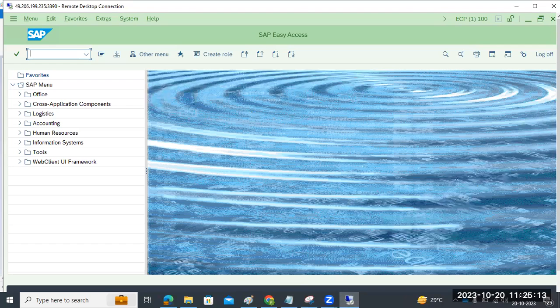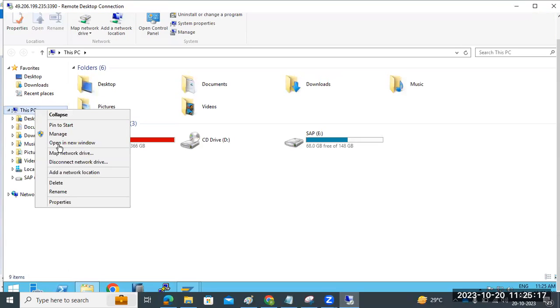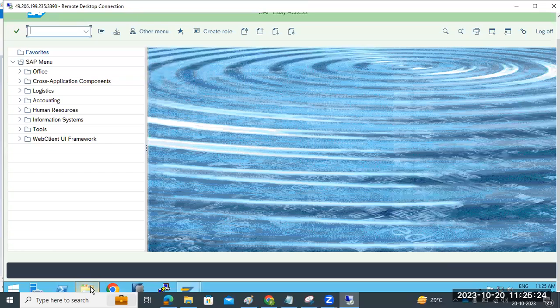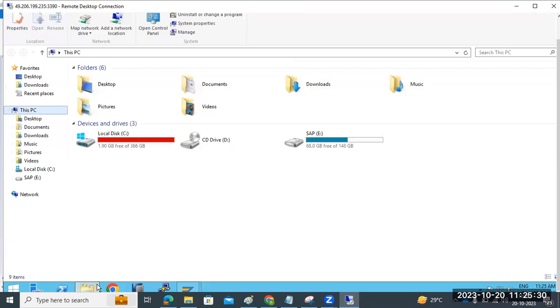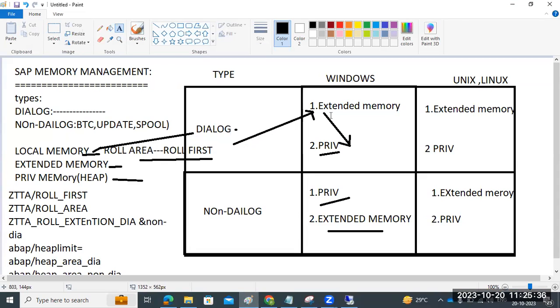Memory allocation means your RAM memory. Suppose you have RAM of up to 21 GB. This 21 GB will be used by SAP or DB. How much does the DB have to use? How much does SAP have to use? So this shared memory, how much is used, these memory parameters will control the allocations here.